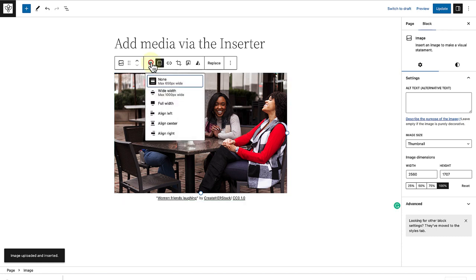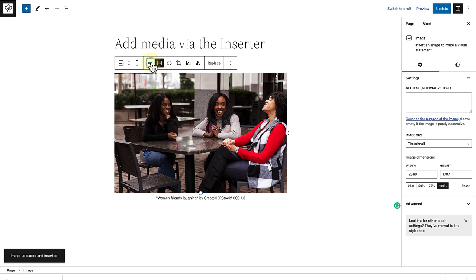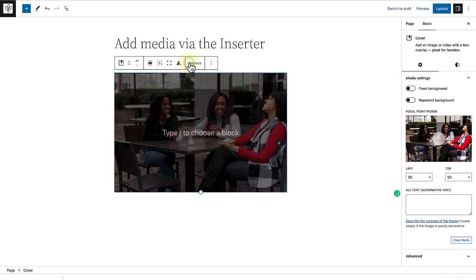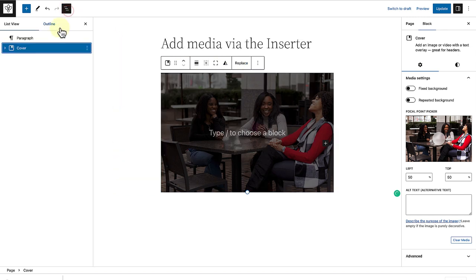In the block toolbar, you will be able to change the alignment. And there's also an option to remove the caption in one click, because as mentioned, you don't have to provide attribution for these images. Next, you also have a choice to add text over the image. And when you select this option, the image will be added to a cover block. And we will see this when we open up our list view.